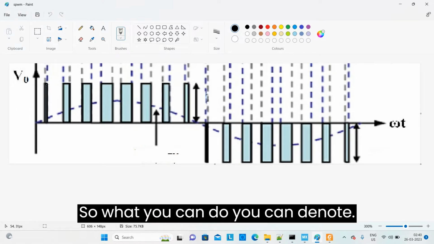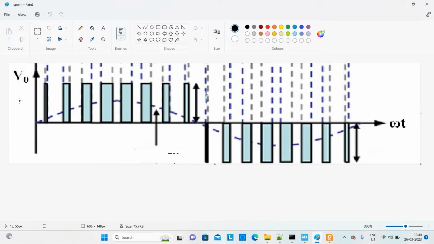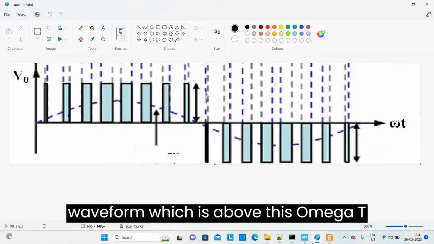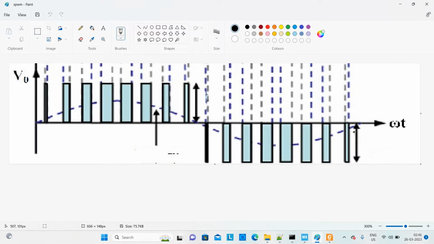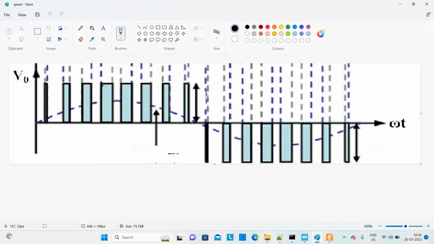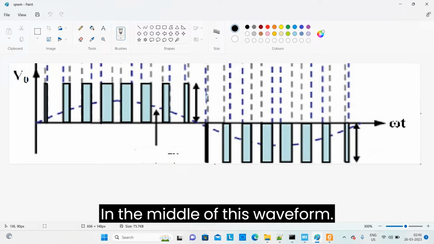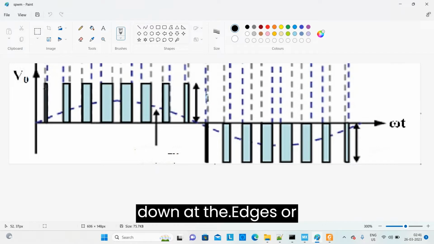So what you can do is denote two timer channels. For the first channel you have this waveform which is above this omega T line, and another which is below this omega T line. What you can see is that the PWM width, or duty cycle, is maximum in the middle of this waveform or particular pattern, and it tapers down at the edges or extremes.